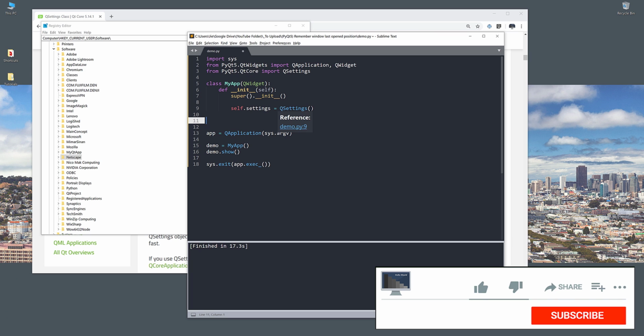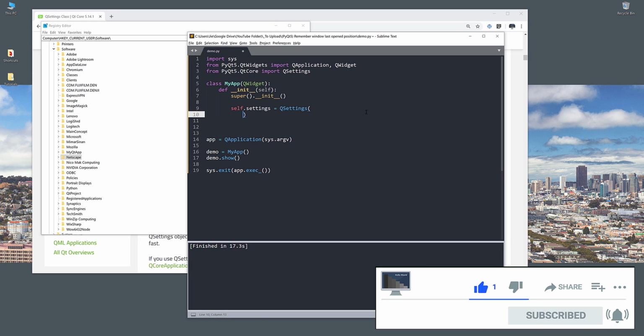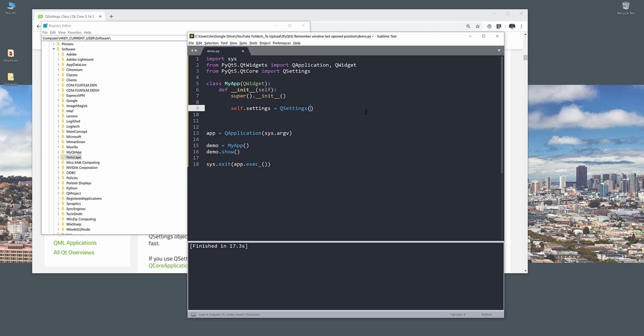The QSettings class takes two parameters. The first parameter is going to be your main folder name. So let's call this folder name MyQtApp. And the second parameter is going to be the subfolder name. And I'll name this folder App1.